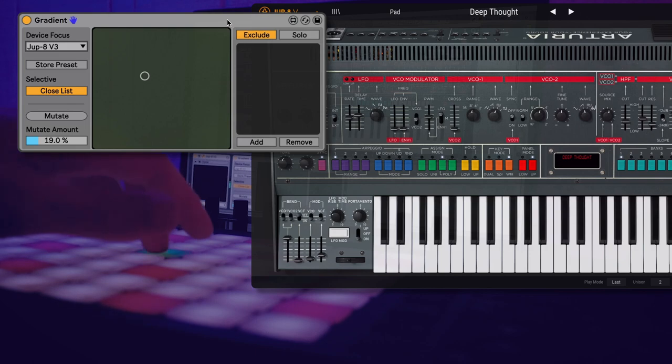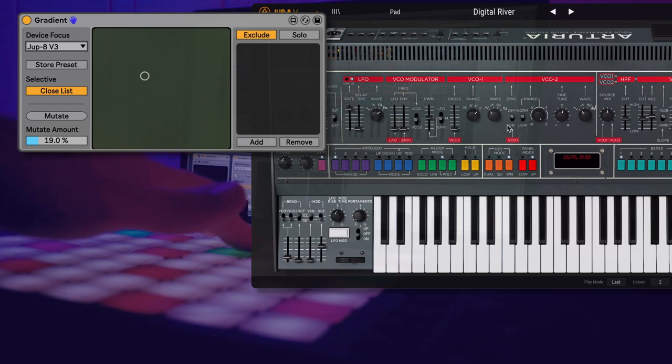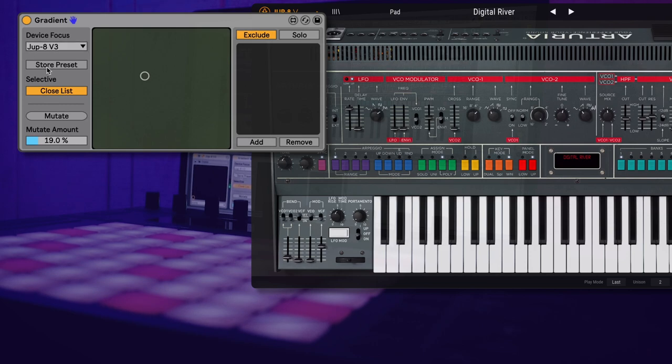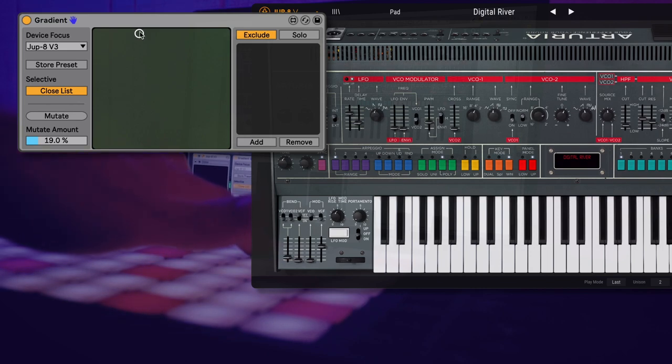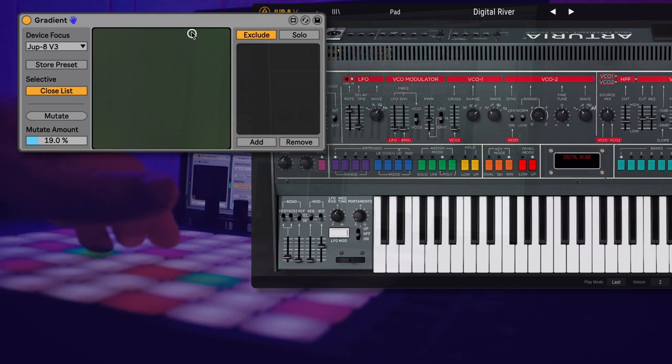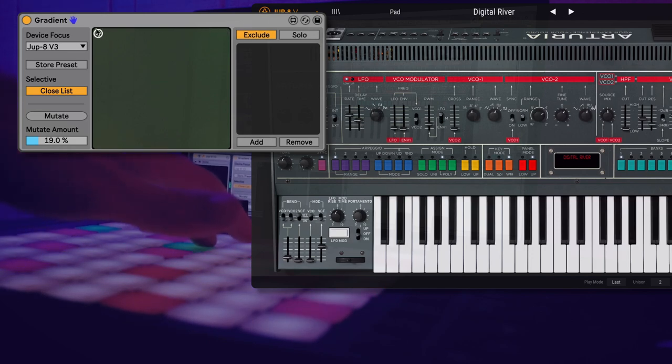So I'll look for a new preset. That one's not really different enough. Let's see. That one's quite different, but we'll go ahead and try it. I'll store the preset in one of Gradient's banks. And we can look between those. Oh, there are so many ideas already, just from these two presets.